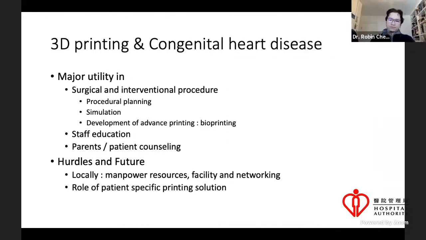So as a concluding slide, the major utility of 3D printing in congenital heart disease is mainly for surgical and interventional planning and simulation, and we also have a lot of enthusiasm in developing advanced printing. Staff and patient parents' education and counseling is important. Locally, the hurdles for future development are manpower, resources, flexibility, and networking.